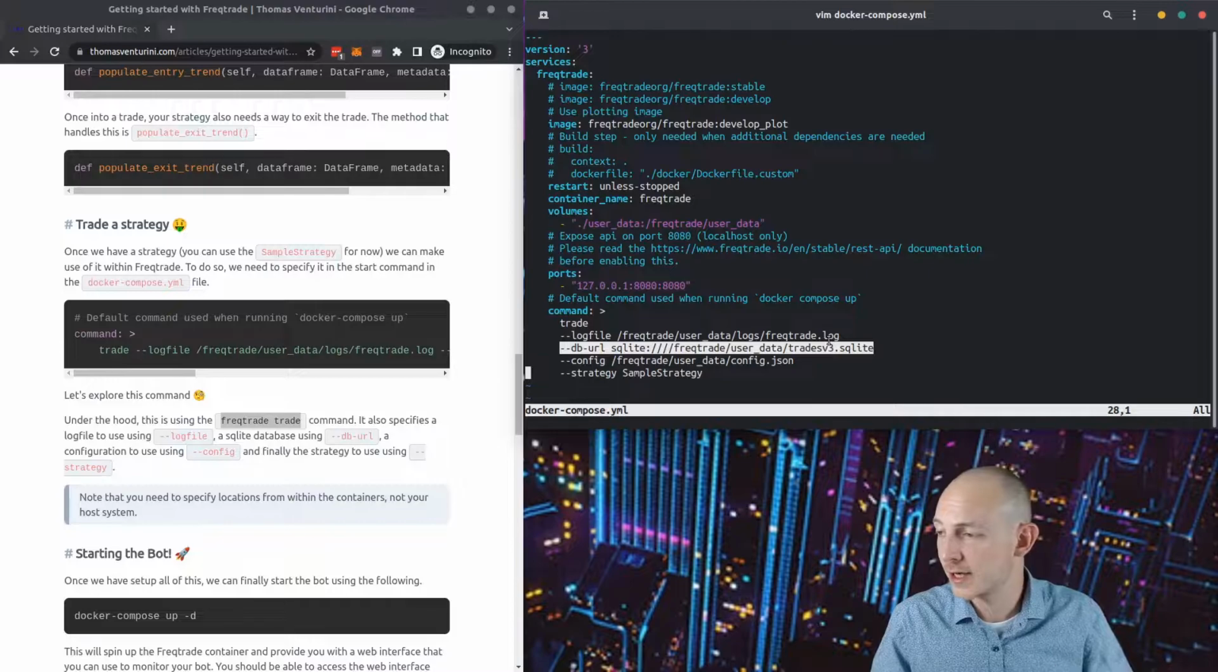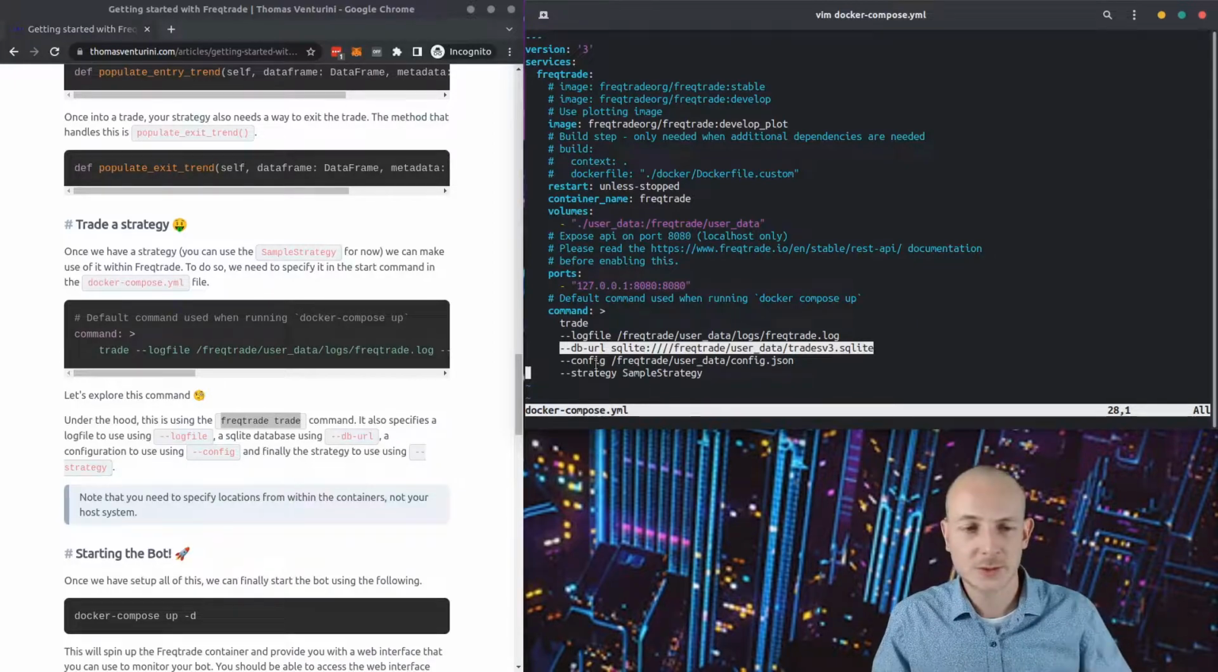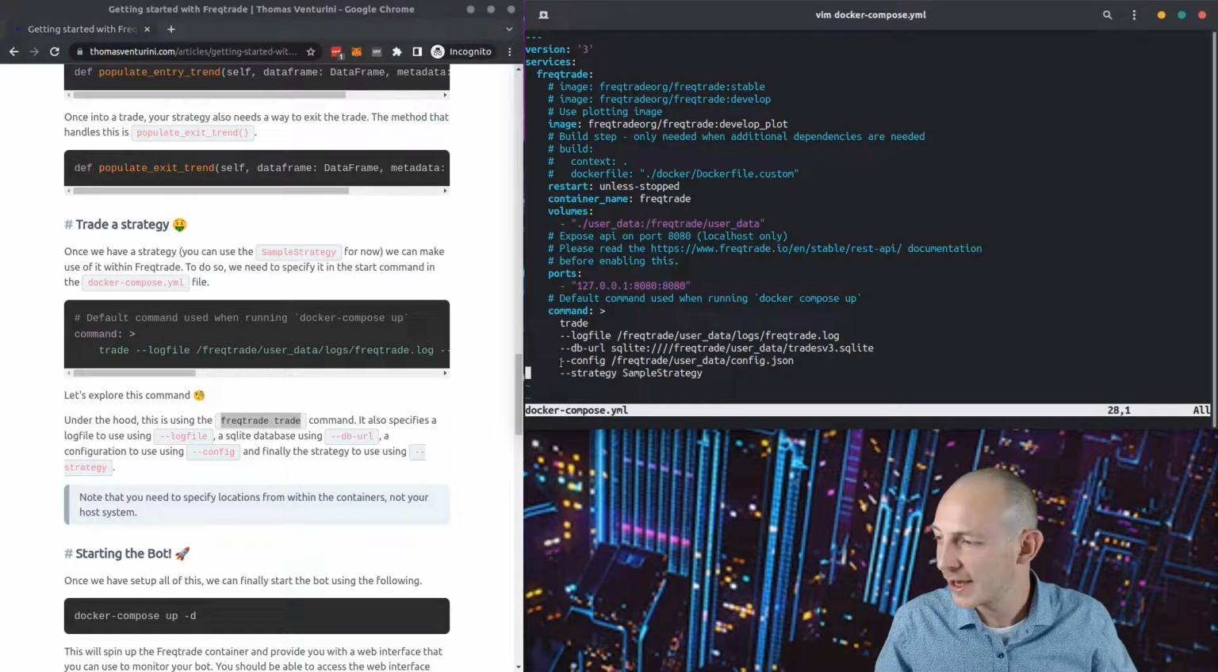In this case, it's a SQLite database. I think Freqtrade doesn't support other things. Please prove me wrong in the comments. And a configuration file and the strategy we want to trade.